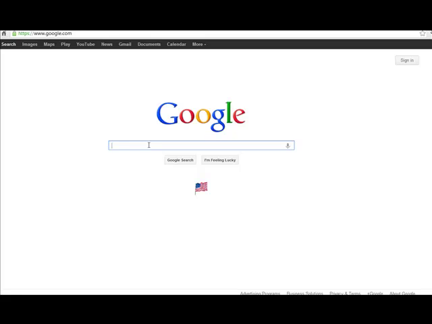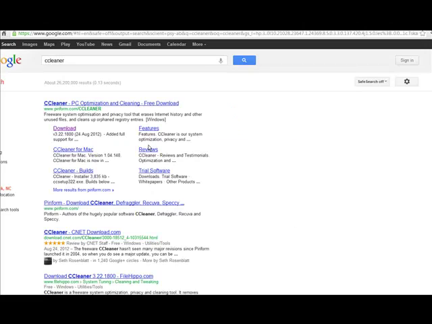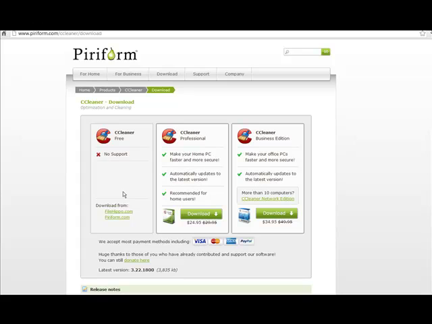So first of all, just go to Google and type in CCleaner and hit enter. You're going to find a link that says download. Click that link, download, and then you want to download the free version from FileHippo or Piriform, the company that actually makes the software. I strongly recommend if you find this software useful, then go ahead and pay for the upgrade so that you can support the company that actually creates this software.